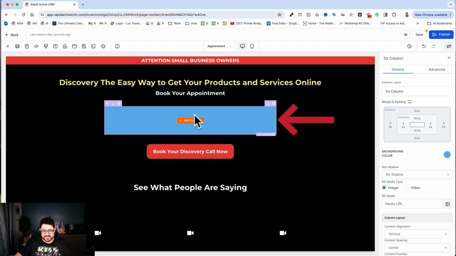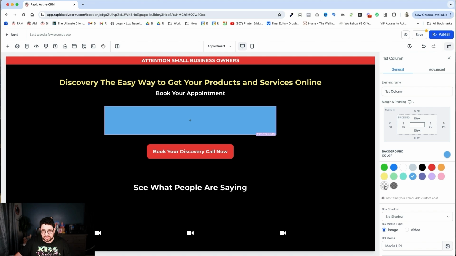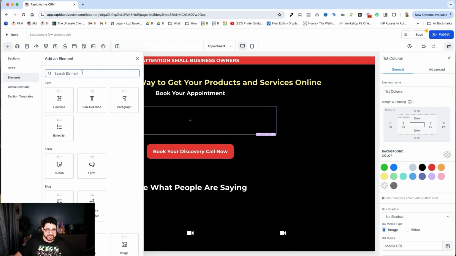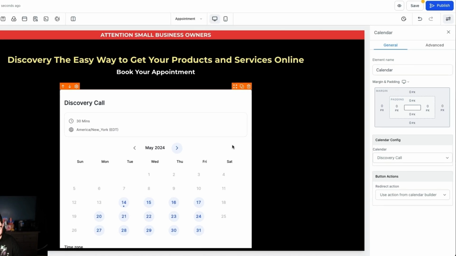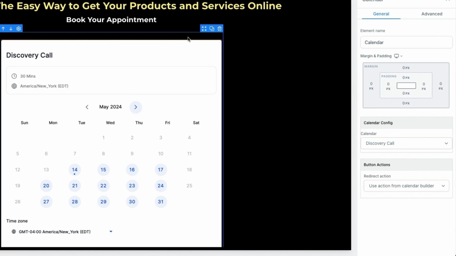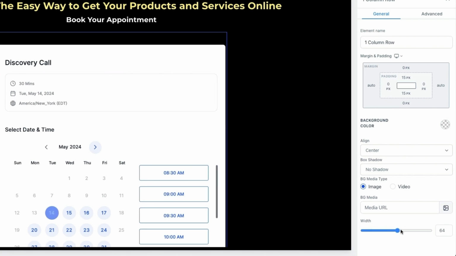And as you can see, this area has a light blue tint on it. I'm going to get rid of that because we're going to put in the calendar. I'll add an element. I'll type in calendar. I'm going to choose my calendar. Now, here's the thing. This is a little tight. This is a little small. So I'm going to actually open this up a little bit. And I'll just expand this.